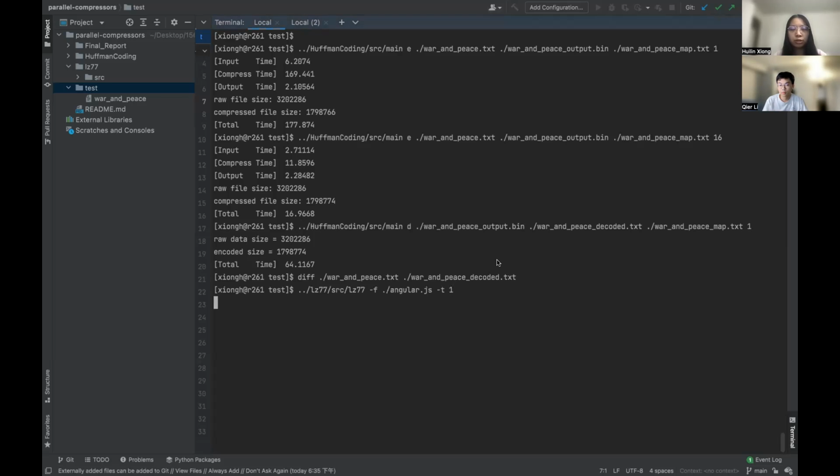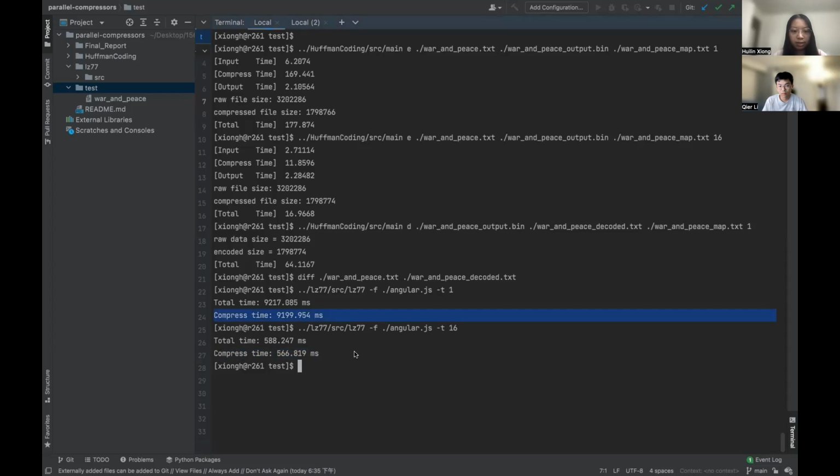And then we will check the performance of LZ77. This time we use a different text file, which is AngularJS source code. The War and Peace is a literature. It takes about 9,000 milliseconds. And then we set the thread number equal to 16. We'll see that the speedup is about 15 times, which is a great speedup.